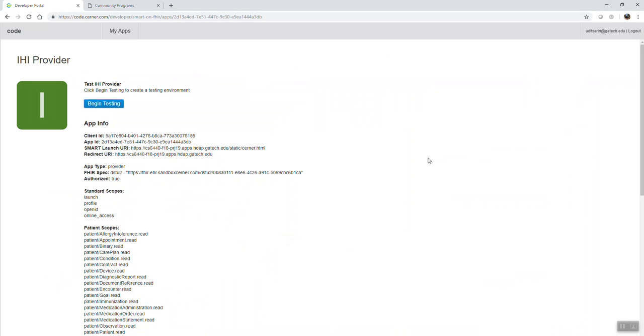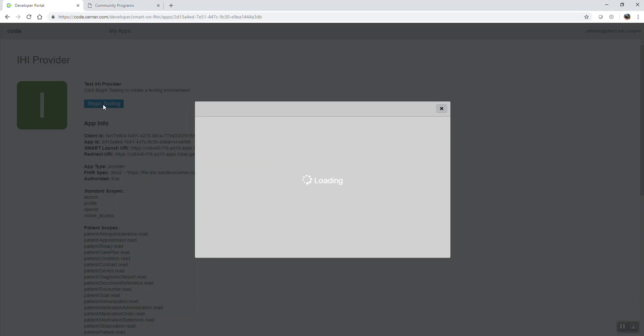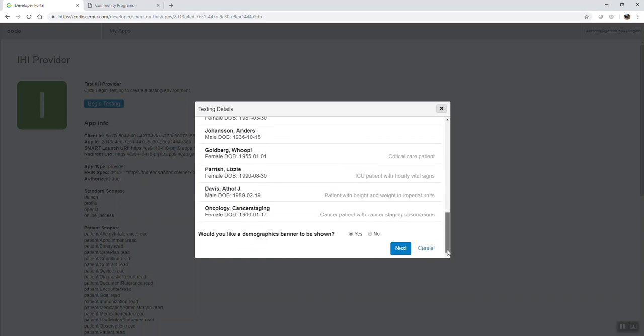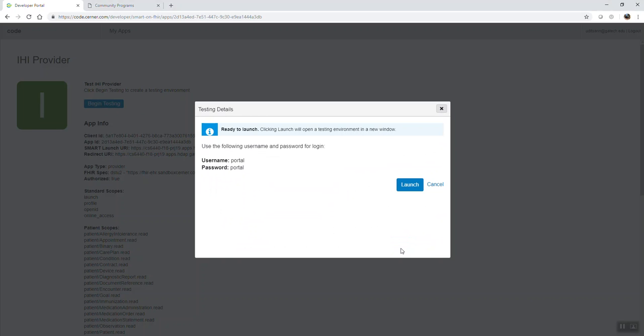I promised earlier to go over our front end, so here we are. Let's go ahead and create a testing environment for an IHI provider which can access a record for multiple patients. So let's begin our testing. We choose a patient called Timmy Smart and hit next, and we are ready to launch the application. So here's a smart app.